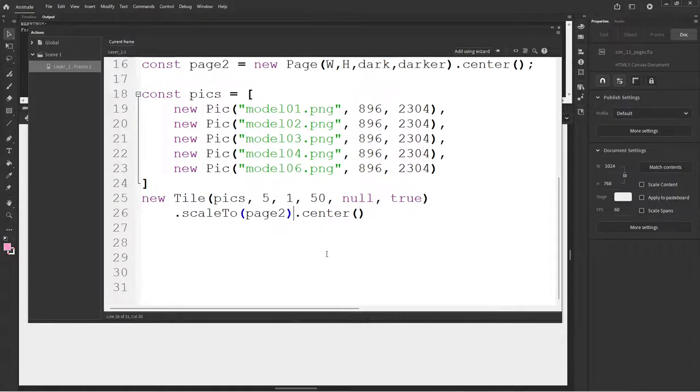Okay, scale 2 dot center. Scale to the page. That would, by default, if you just don't put anything, it fills it. So it will fill the page with it. We did that because when we teach kids, they often have background pictures and stuff. And the easiest way to get a background picture in there is just say scale to. And by default, it would be the stage, I think. And it just automatically scales it to fill it.